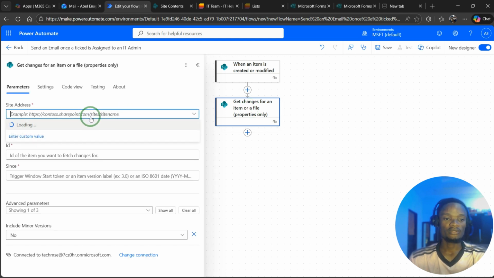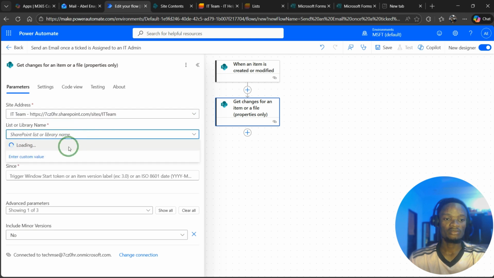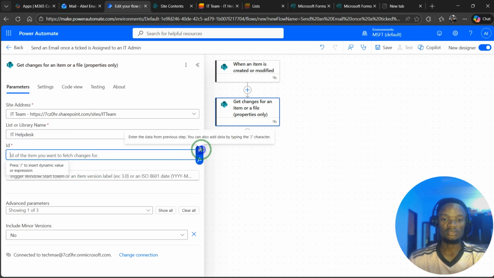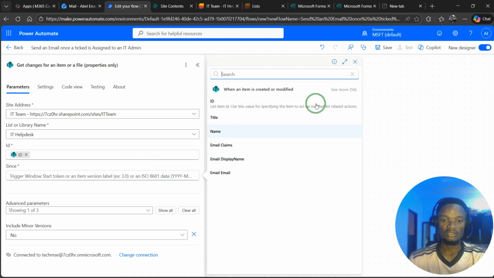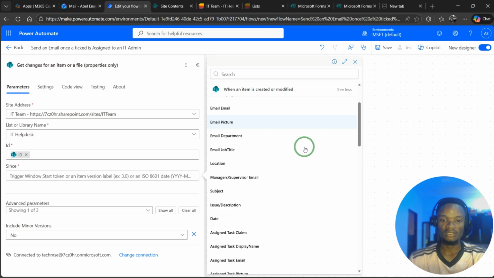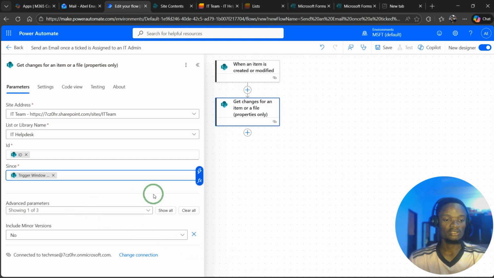First, we're going to select the SharePoint site, still the same IT team, and the list name still remains our IT help desk list. And for the ID, we are going to use dynamic content and select the ID of the item that was changed. And for the Since, we're going to click on plus, expand this, and head down to look at Trigger Window Start Token.